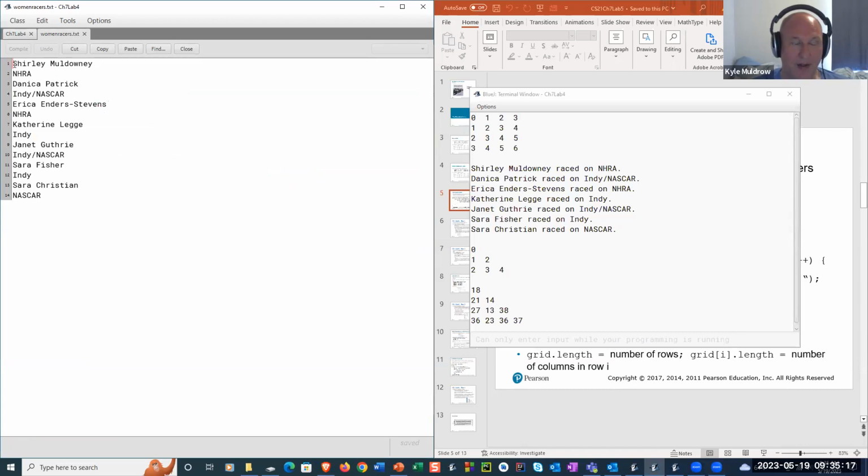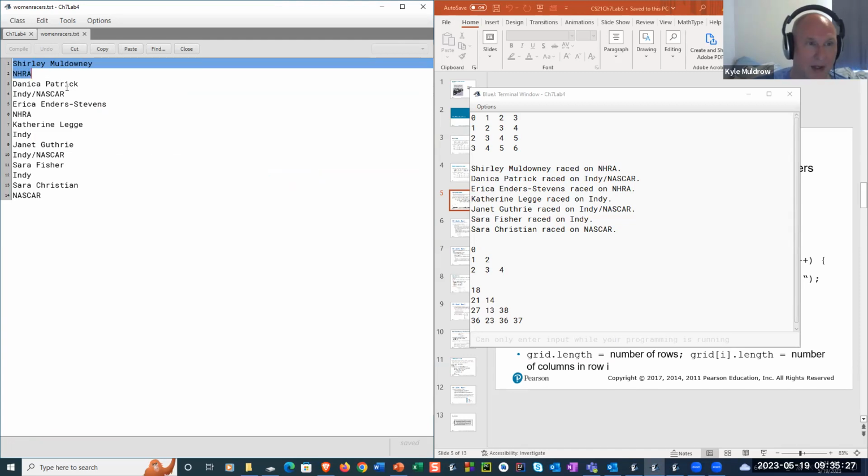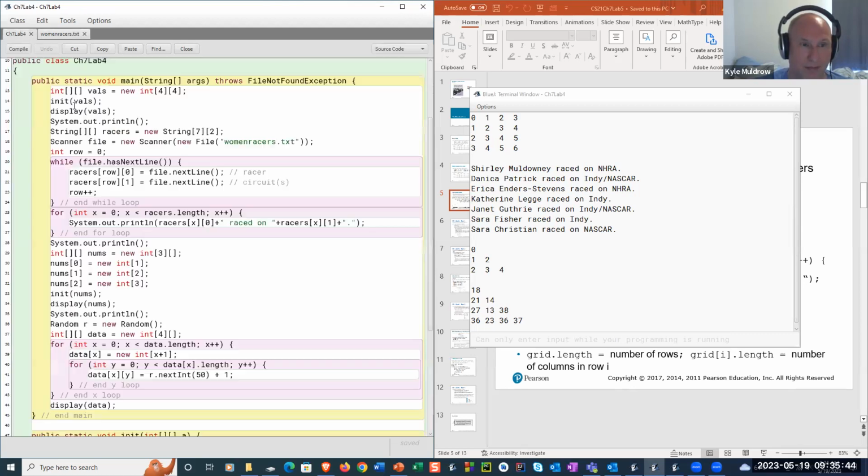Here is the file. So for each racer, I give a name, first and last, and then I give whatever racing circuit that racer was on, or circuits, plural in some cases. So as you can see, every time I read a name, that's going to go in column 0, or column index 0, of the row. And the circuit that they raced on is going to go into column 1 of the row. And then when I'm done with that, I'm going to use another for loop to just print the data.